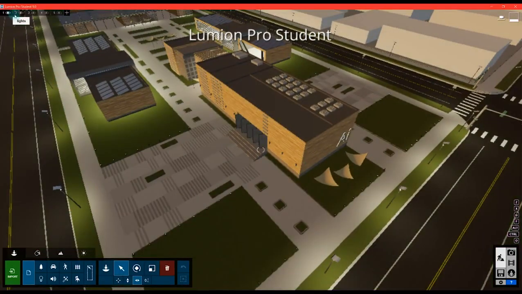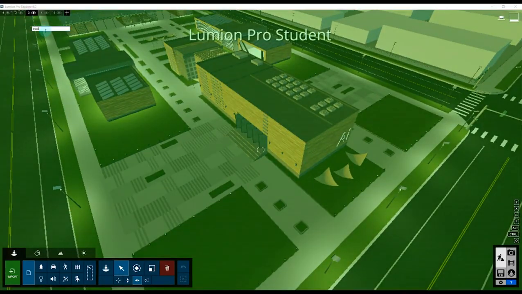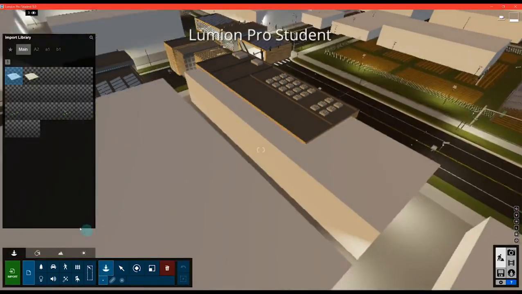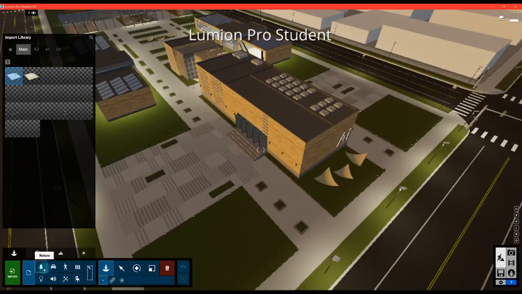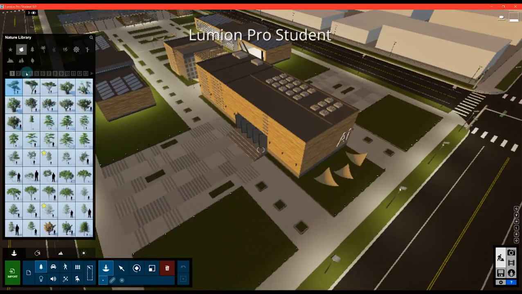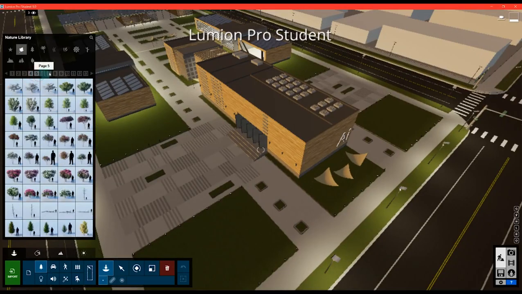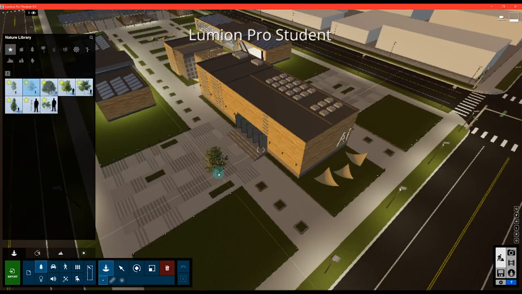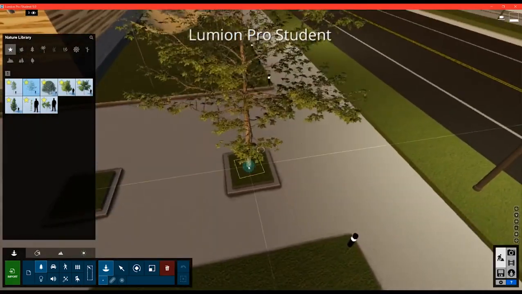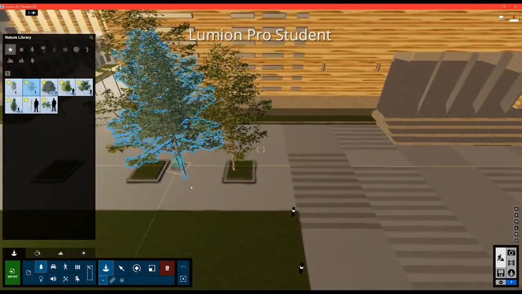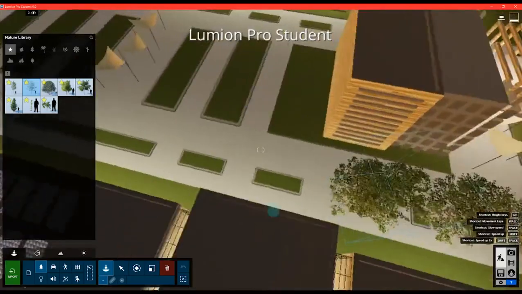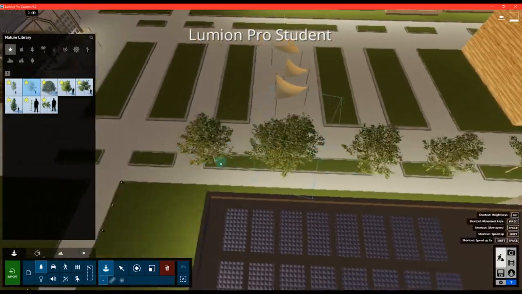So now that we have all of our lighting and materials set up, the next most important thing that we need to add is all the entourage and vegetation. This is really what's going to bring our rendering to life. Lumion has a really great library of trees, people, cars, pretty much anything you can think of. So really, it's just a matter of figuring out what objects work best for your scene.